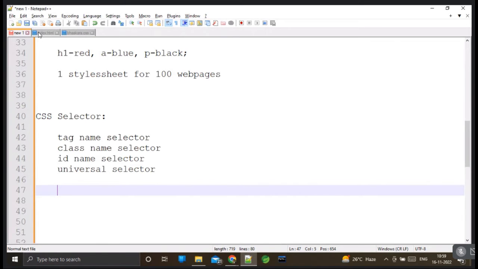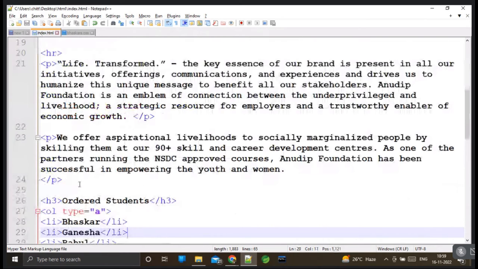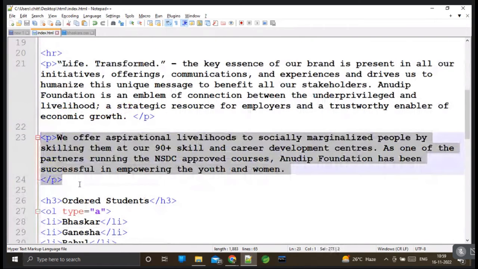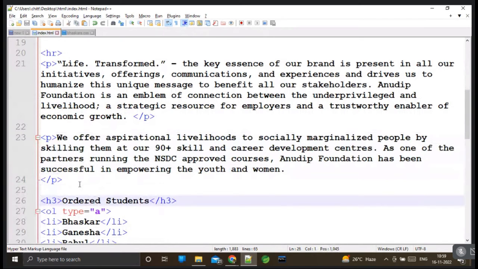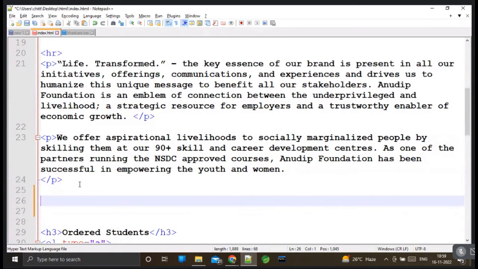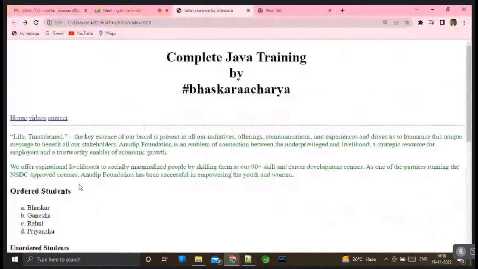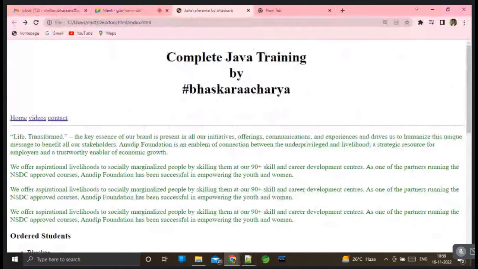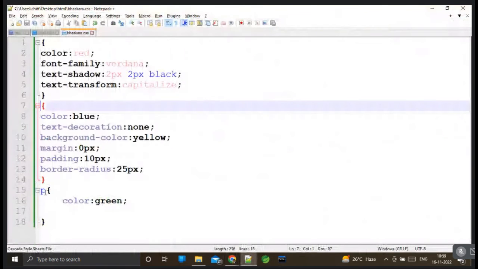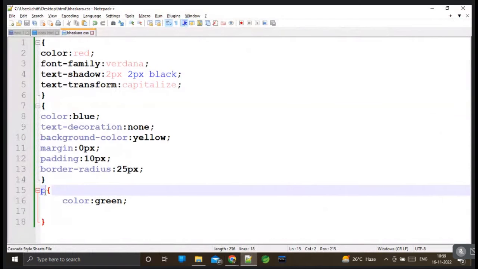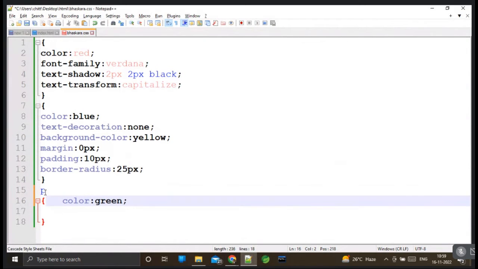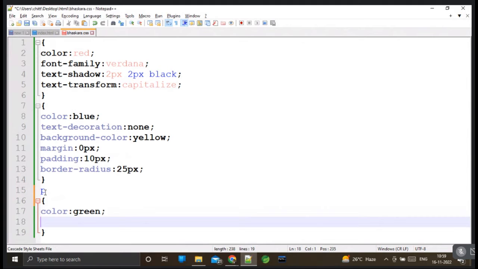Now Priyanshu has one doubt. I want to have multiple paragraphs, so let me have multiple paragraphs now. Now we are having four paragraphs, right? Even though I am having four paragraphs, I am getting the same styles for all four, because I applied this block of code to the P. That's why we are getting this, isn't it?